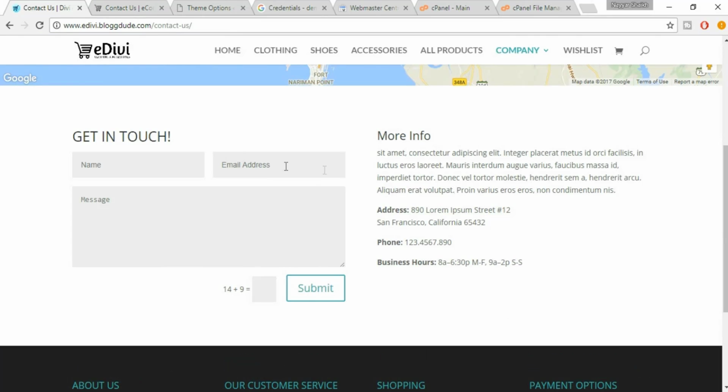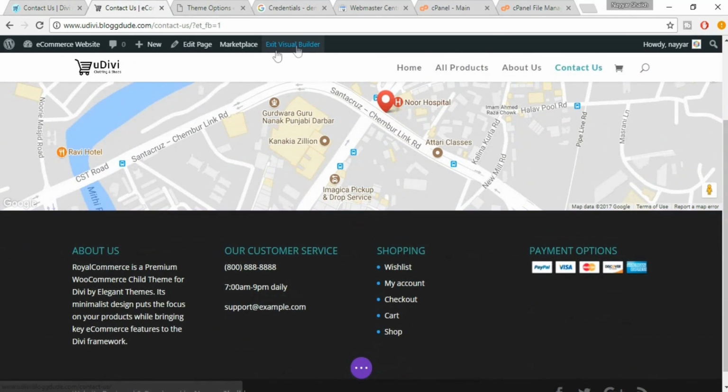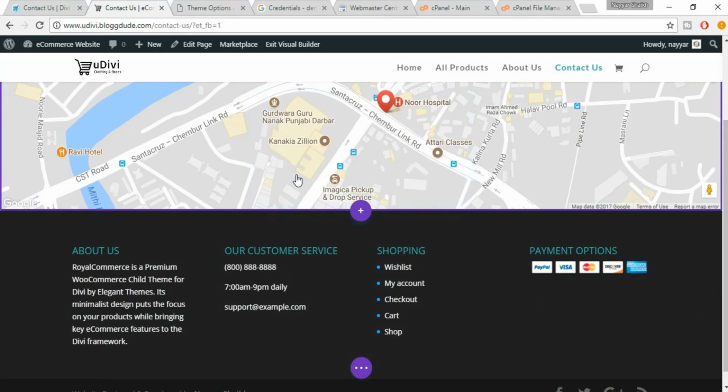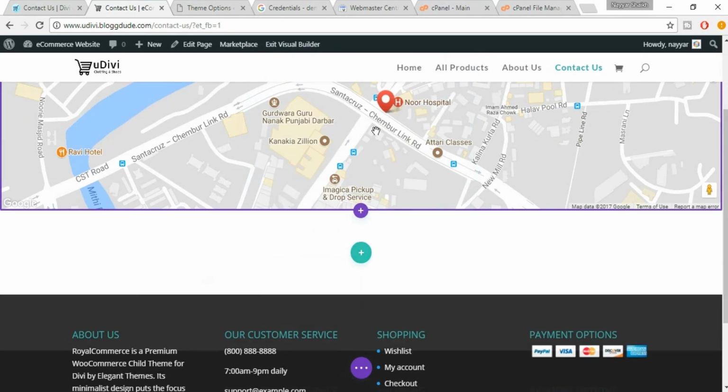In this lecture, we'll see how to create this contact form and how to put this information. So let's get started. So come back on your contact us page. Make sure your visual builder is enabled. Now click on this plus button. Click on regular. Now we want 2 columns. So select 2 columns from here.